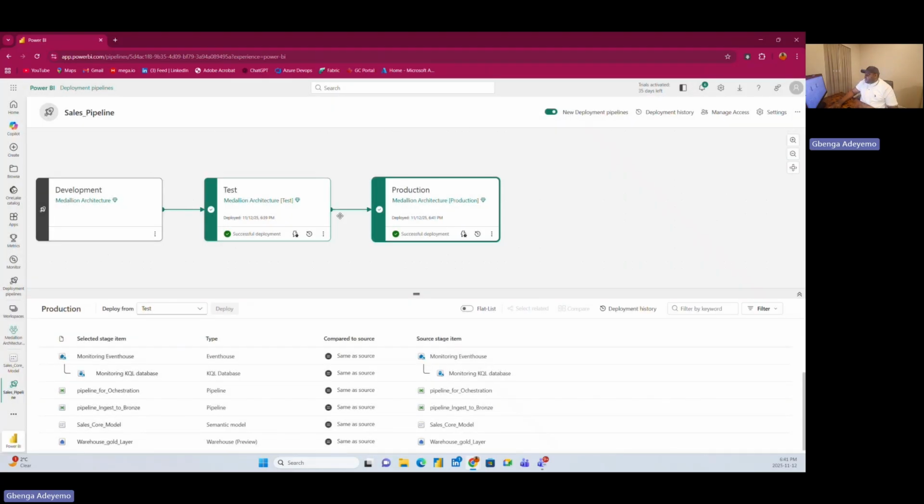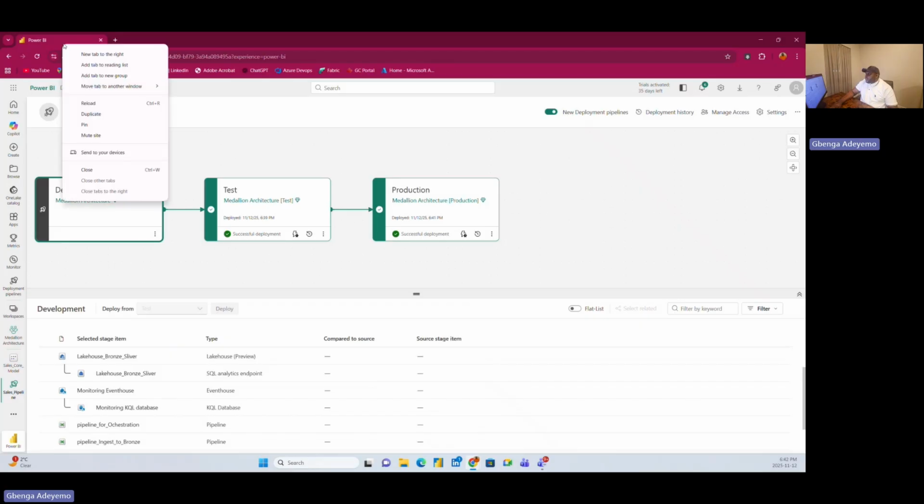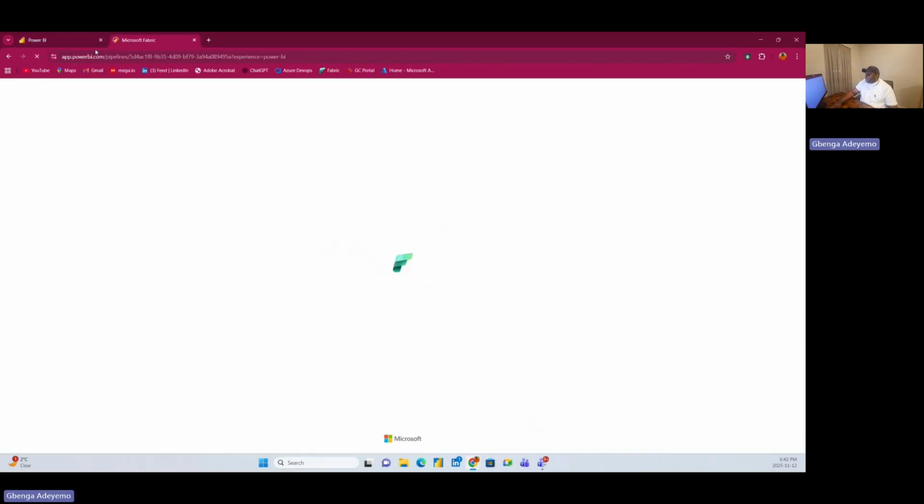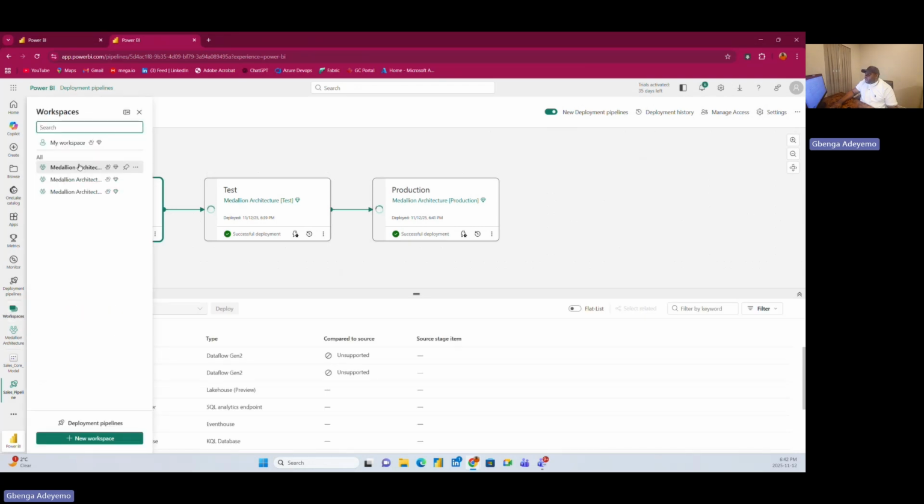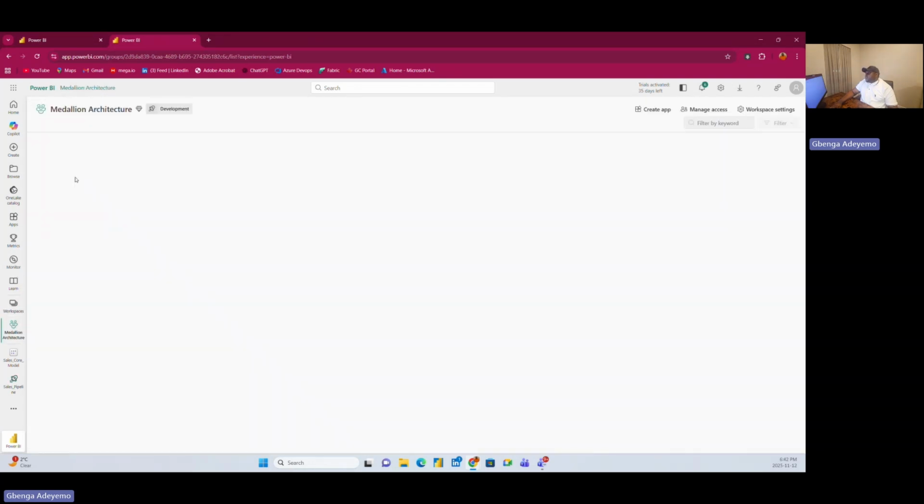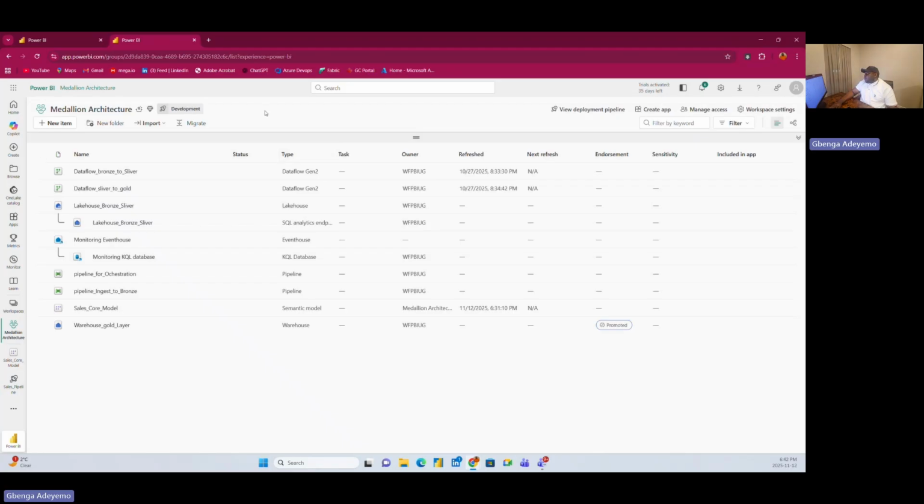Successful deployment, everything checked, green, everything looks good. Now, I'll go back to the development. So let me duplicate this screen. I'm going to show you guys something. I'm going to duplicate this screen and go to that particular workspace, the development workspace, the original workspace. Here's the workspace. And I'm going to connect this workspace with a Git repository.